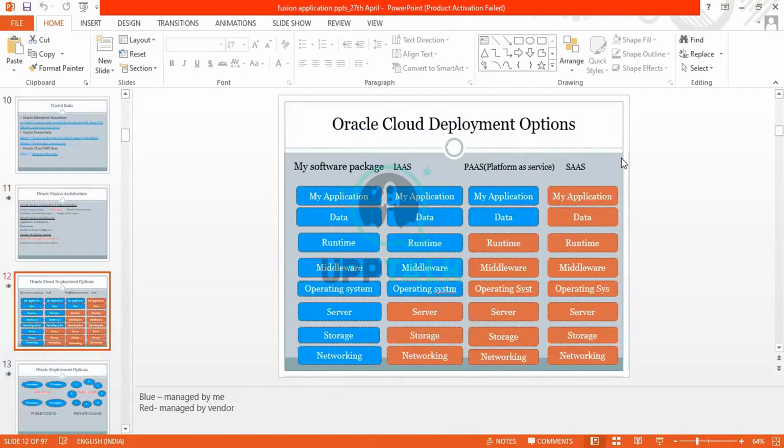What are cloud deployment options? When you talk about the cloud deployment options, we have three options. First, on-premise, my software package. See at the bottom, blue is managed by me and red is managed by the vendor. The things written in blue are managed by me. When we talk about my software package, all the things are managed by me: that is my application, data, runtime, everything is managed by me.